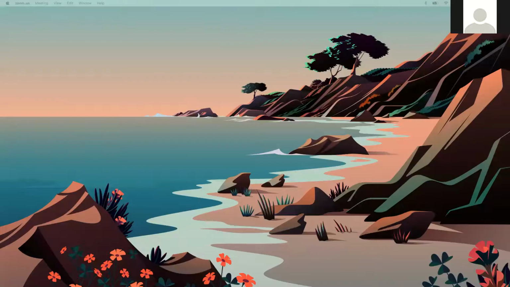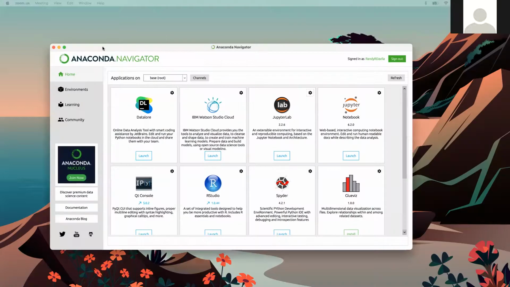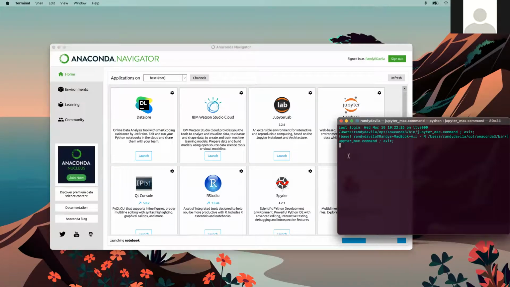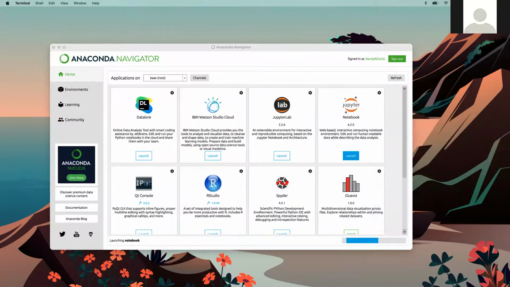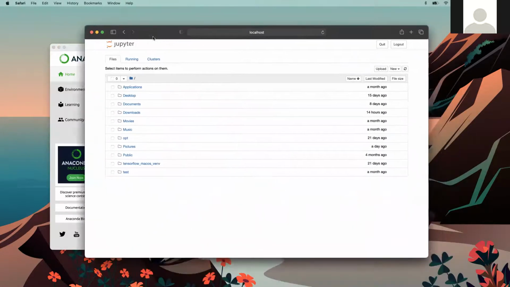Okay, sorry about that. Share my screen now. All right, here's my screen. So I'm going to click on the Anaconda Navigator. It'll pop up something that looks like this. And then I'm going to launch a Jupyter notebook. Okay. And when it launches, it will look like this.